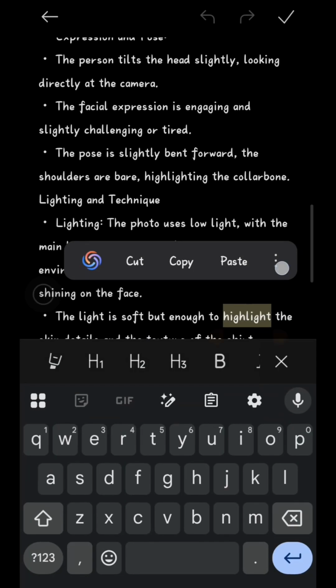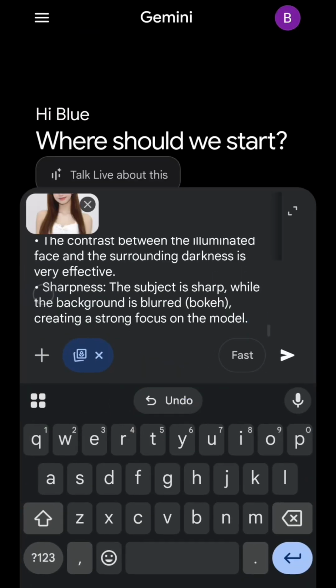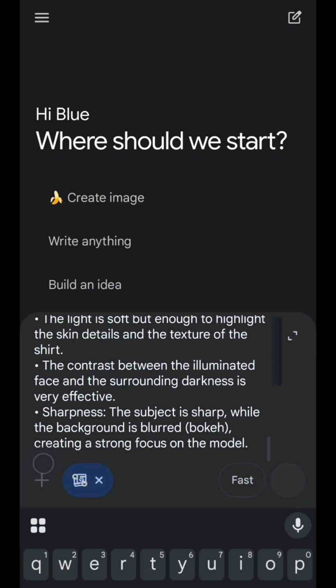Next, I will just copy my prompt and then go back to Gemini, paste it, and when you're done, just tap on generate.